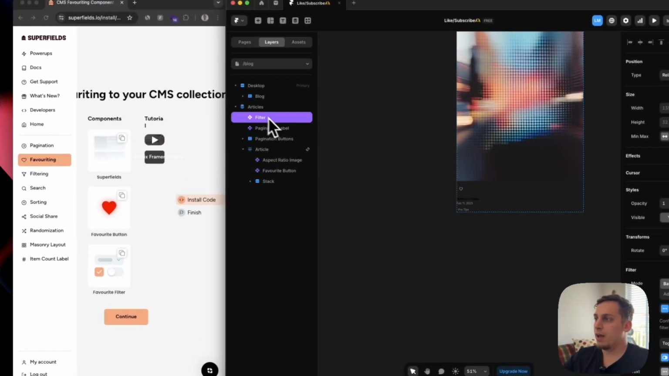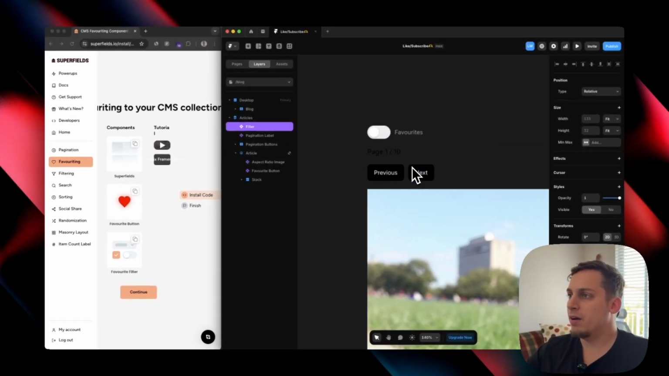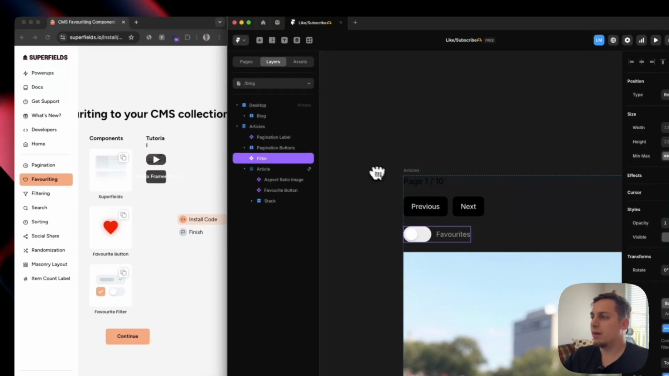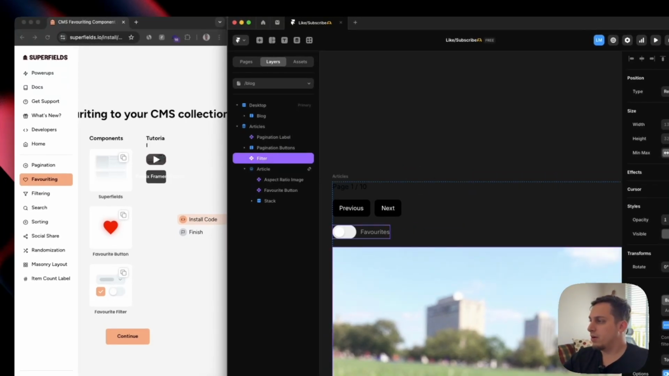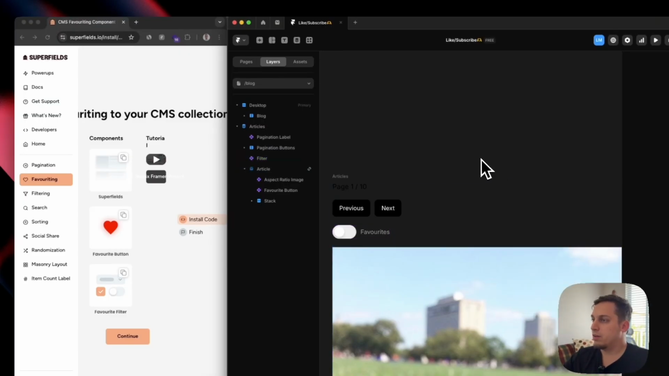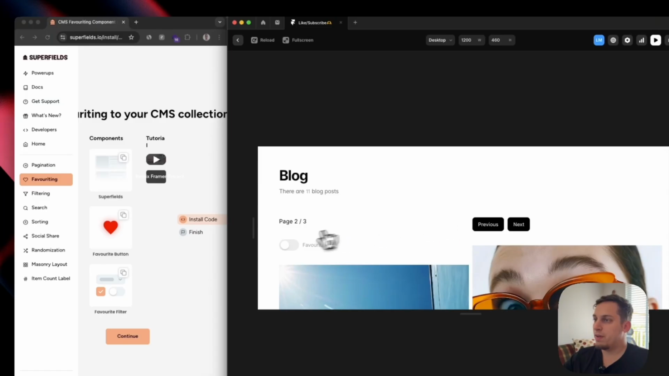Now we can put that up here, or maybe under these pagination buttons, right? And we can go here and do the setup. Right now it's set to favorites, so that's perfect. So we can just go back here, and we have a few things favorited. Now we can just press OK.